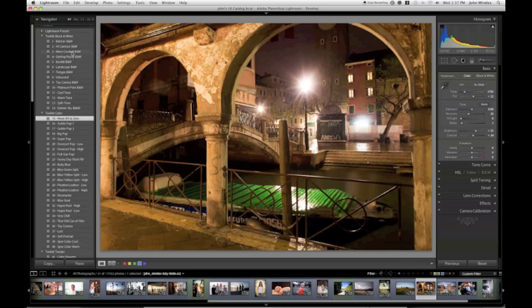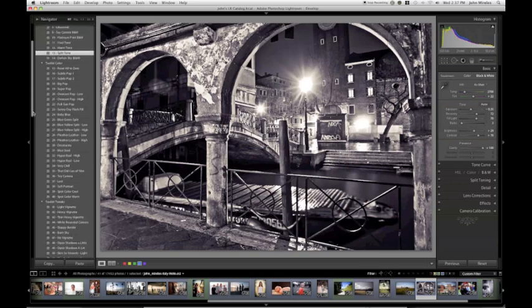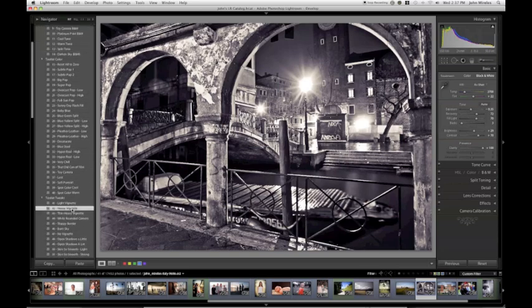So I'm going to use my more cowbell black and white. It really gets things to jump. And then I'm going to add a split tone. And then finally finish up with a heavy vignette.